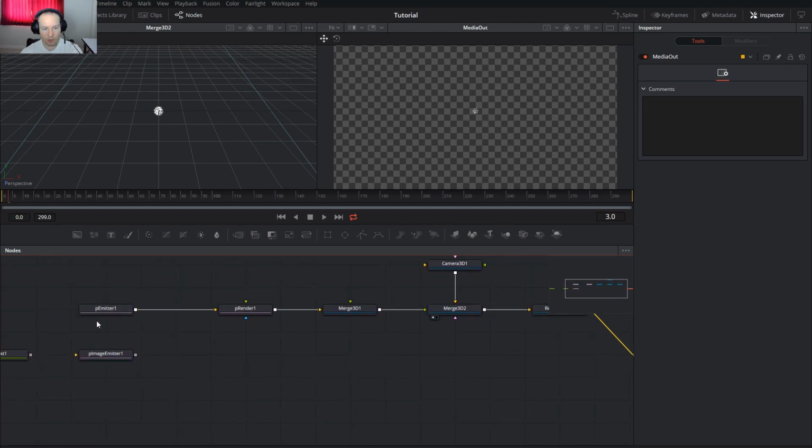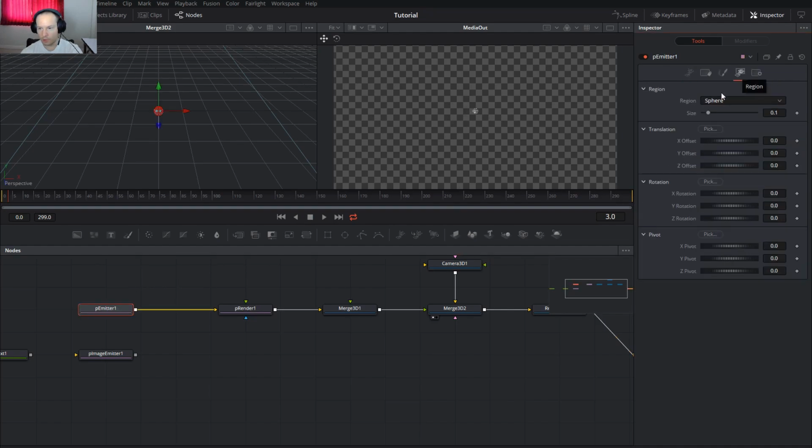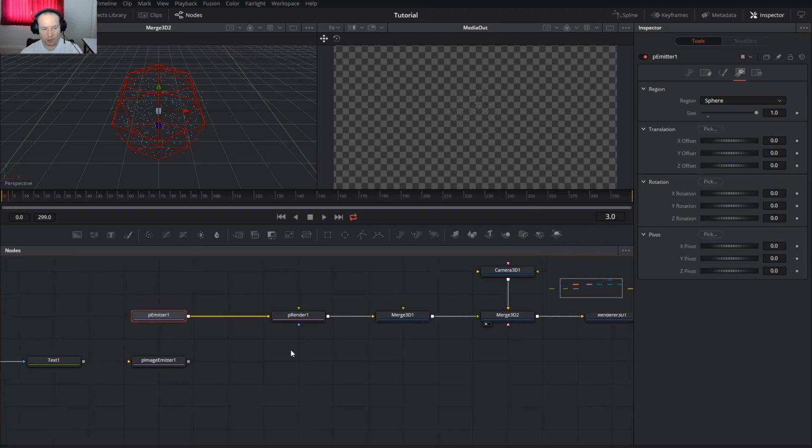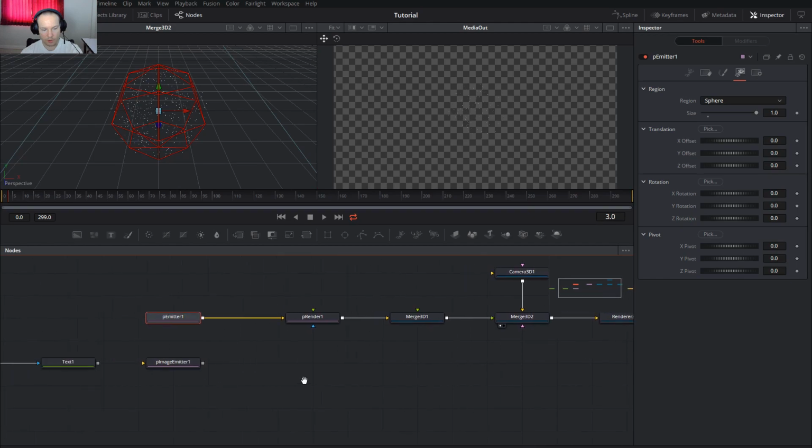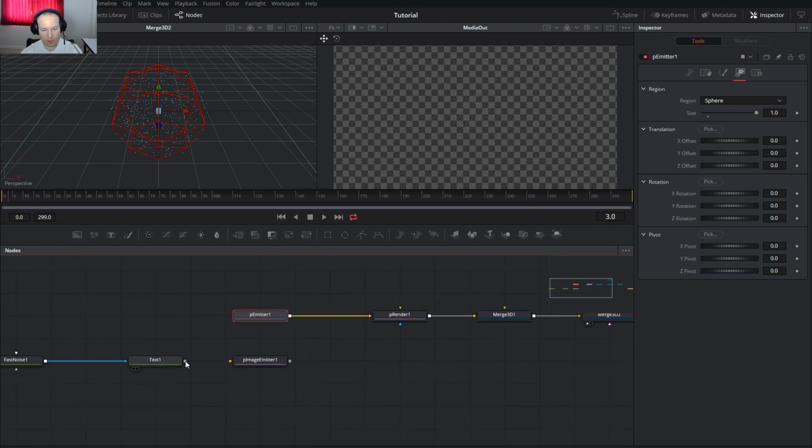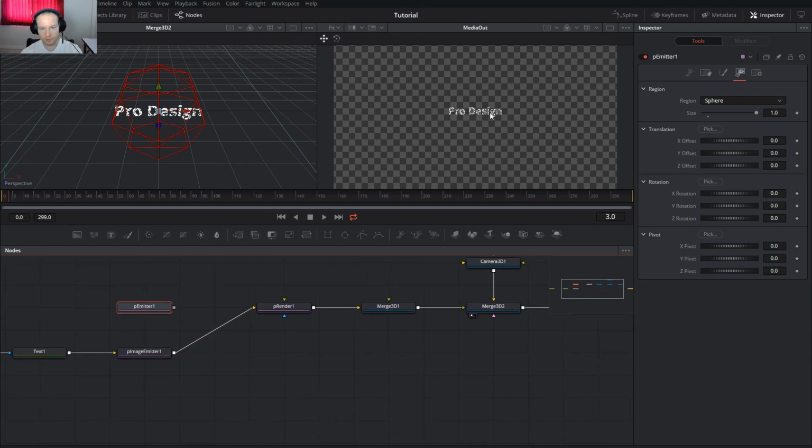Now, as you can see, particle emitter is showing only one circle in the middle, and then here you can adjust the sphere size and see the particles. The reason I use a particle image emitter is because when I connect the text and when I connect to particle renderer, you will see in a few seconds. There you go.